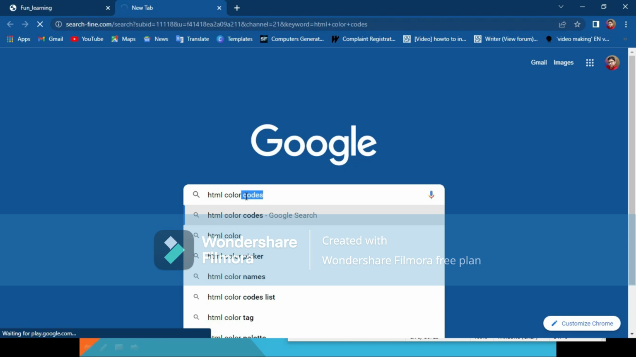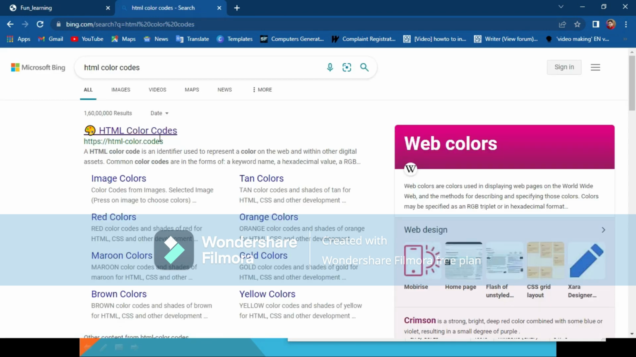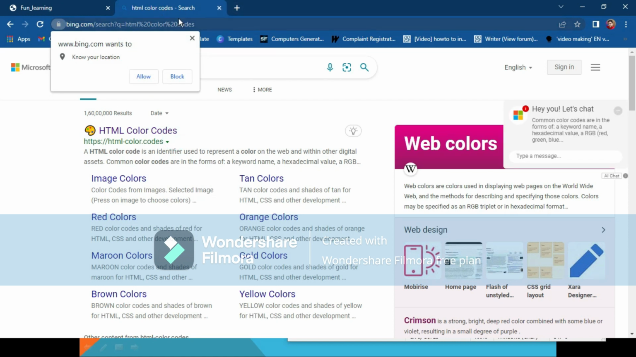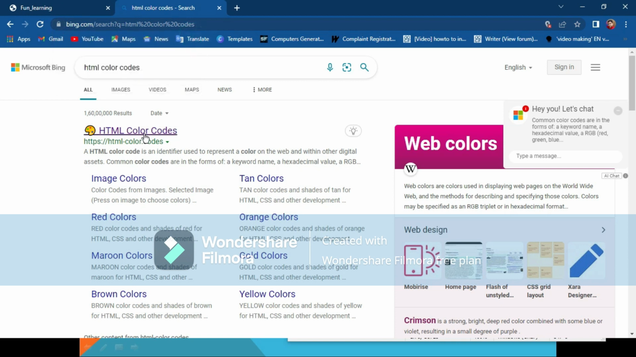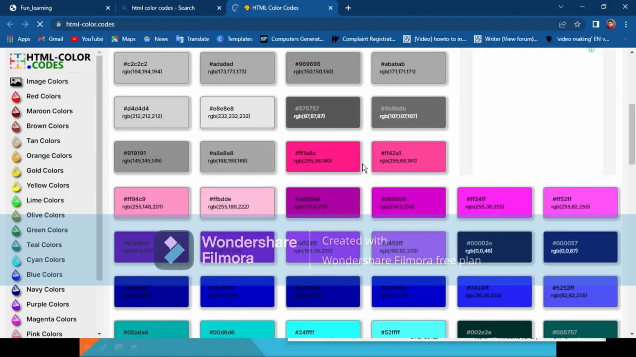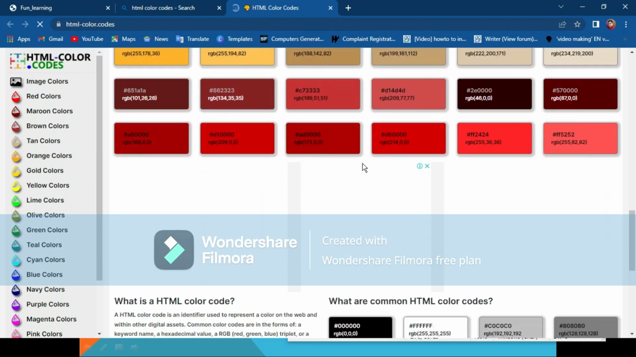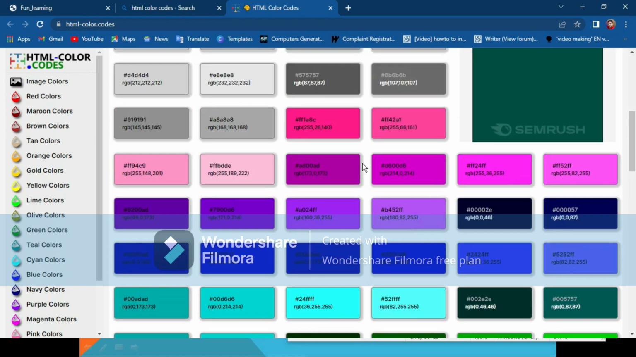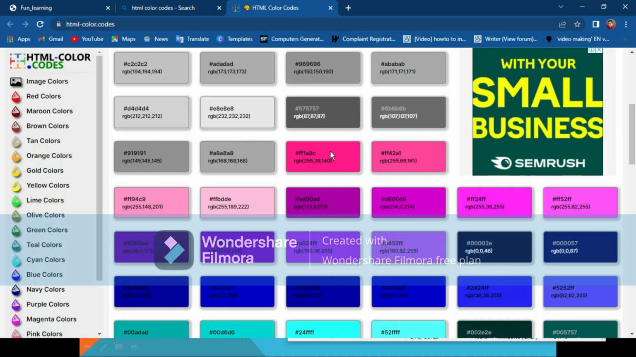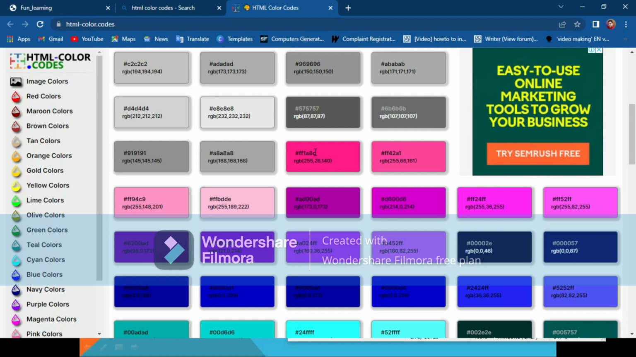Color codes. Different kinds of HTML color codes are going to be loaded. Suppose I am opening this website. There are several websites which will guide you to take different colors. I've opened it. You will see that there are different kinds of colors here, and each and every color has its own color code. Suppose I select this color, you can see that this is the code.